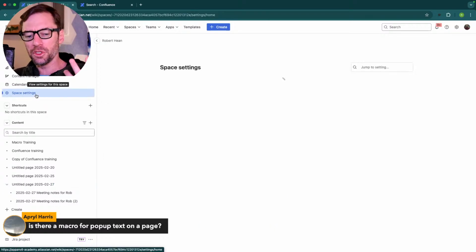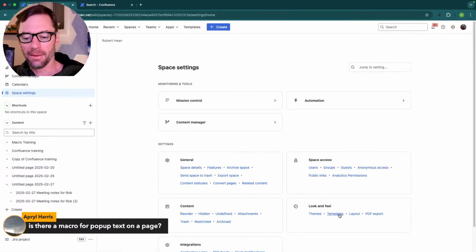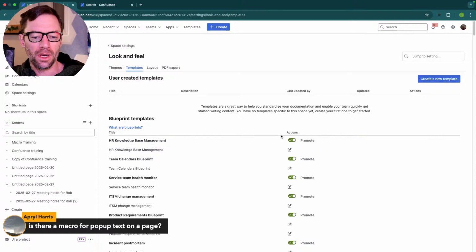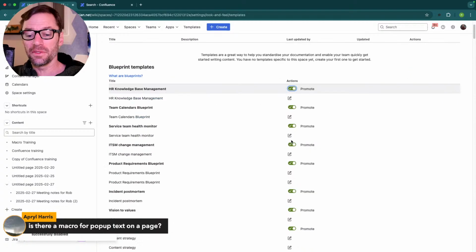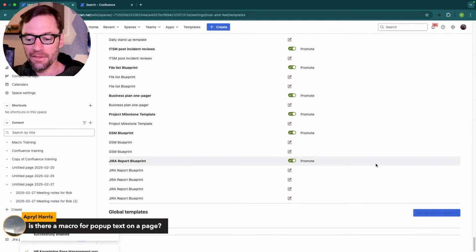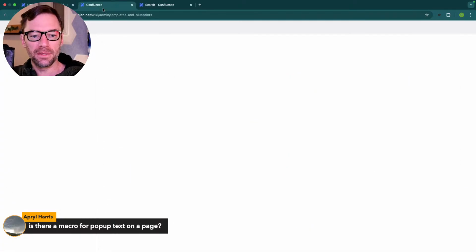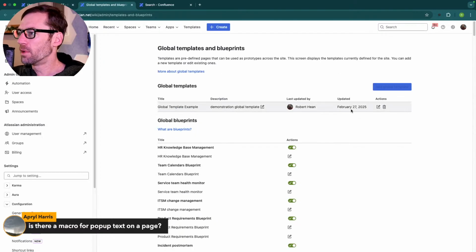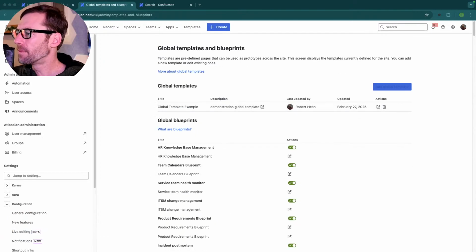Okay, so if I go into the space settings of this space and into templates, I've heard a lot of folks talking about there being so many blueprints. In the space, I can turn these on or off. But if I have that global templates permission, I can turn them off instance wide.